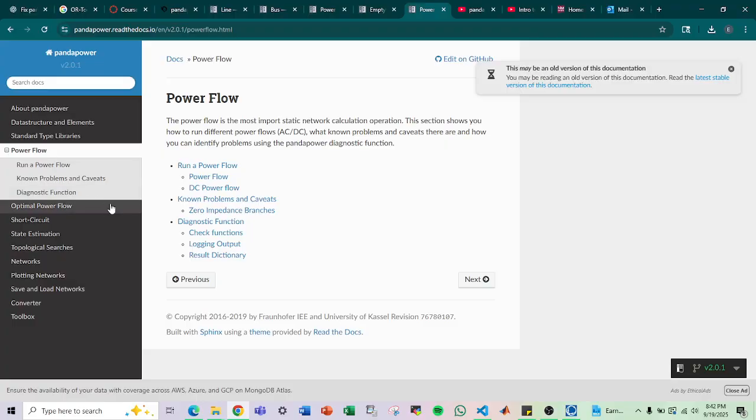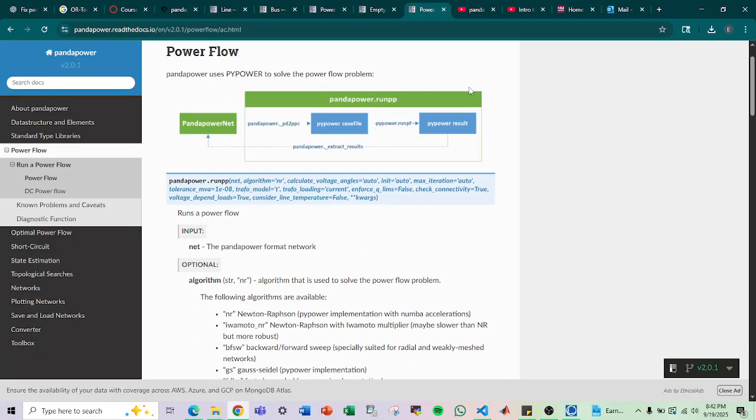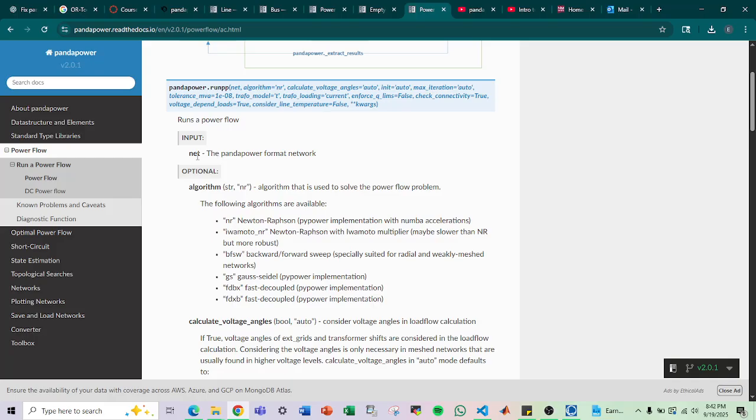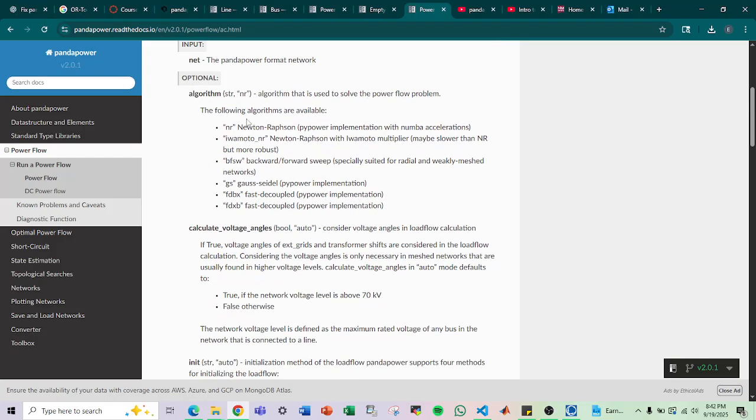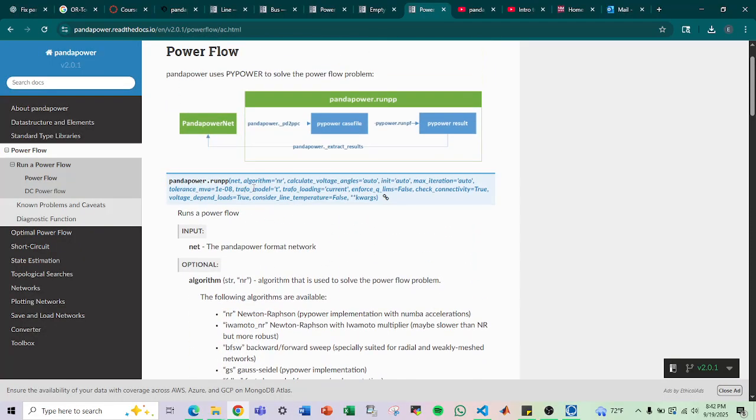We go here, we have optimal power flow, DC power flow, and the diagnostic function. So let's click on this one, right? You even created a case file, and then you have your results from PyPower, and then you can extract those results. So the input is gonna be a network, and then you can select the algorithm, right? So you can do Newton-Raphson with its multiplier, the backward forward, Gauss-Seidel, or fast decoupled, fast DC decoupled, and also the voltage angle. You have all this optional documentation.